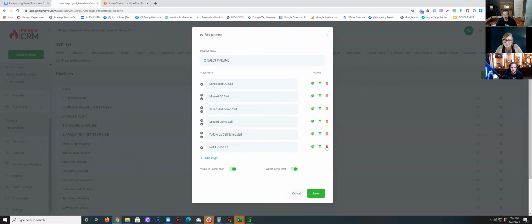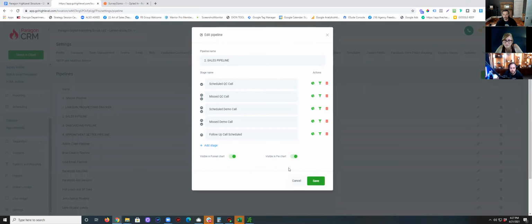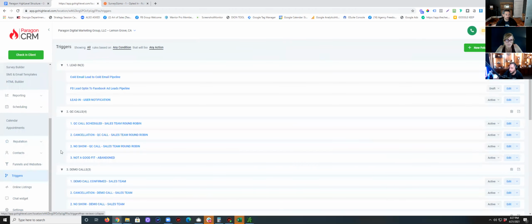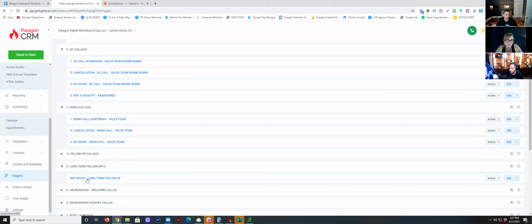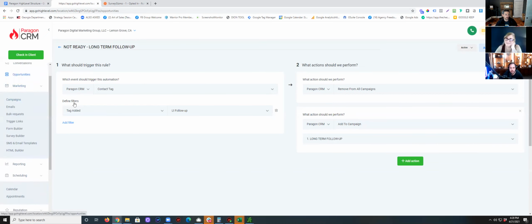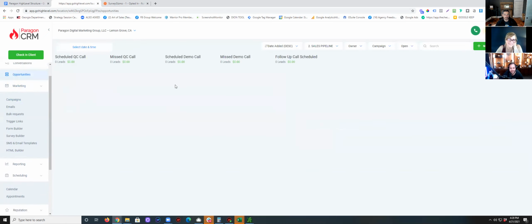And then for the long-term follow-up, it's just a tag, the contact tag. Okay. And then that would remove them from all campaigns and then add them to that long-term campaign. Is there an easy way for them to do that? Yes. Because remember these are sales guys we're dealing with. Yeah. I think it's as easy as dragging it over, I feel like.